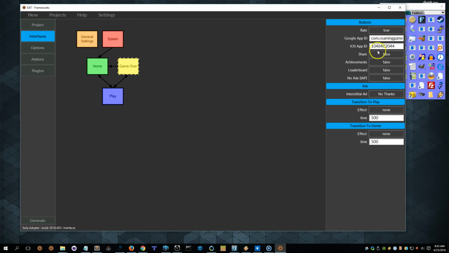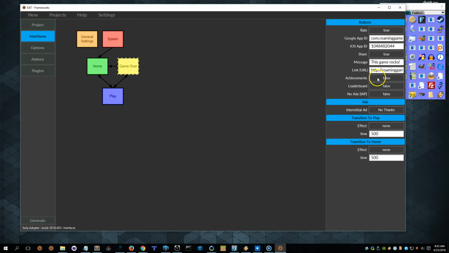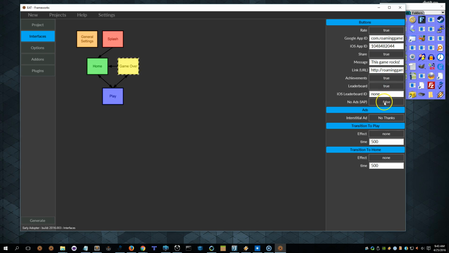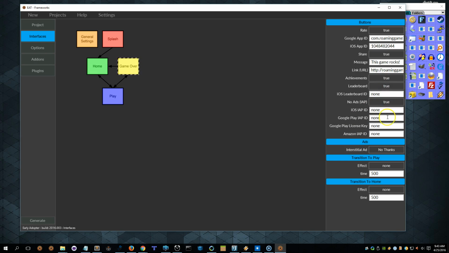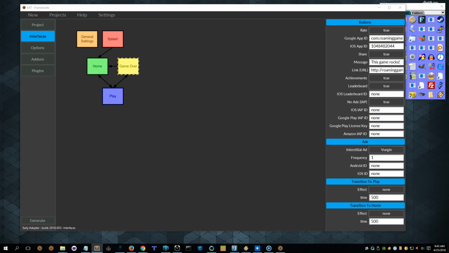So let's go ahead and enable our rating, share. Let's do the achievements. In-app purchases, yes. Leave the rest of that alone. And let's say we want a Vungle ad. Let me go ahead and find my codes and just paste those in there. Then I'll explain this other bit.